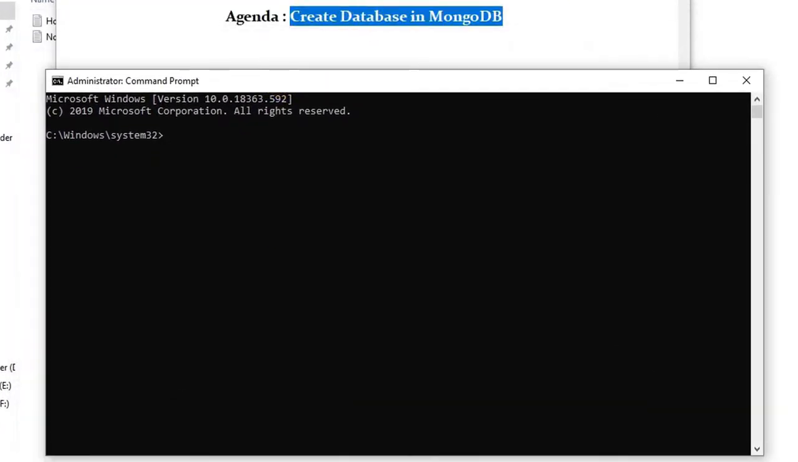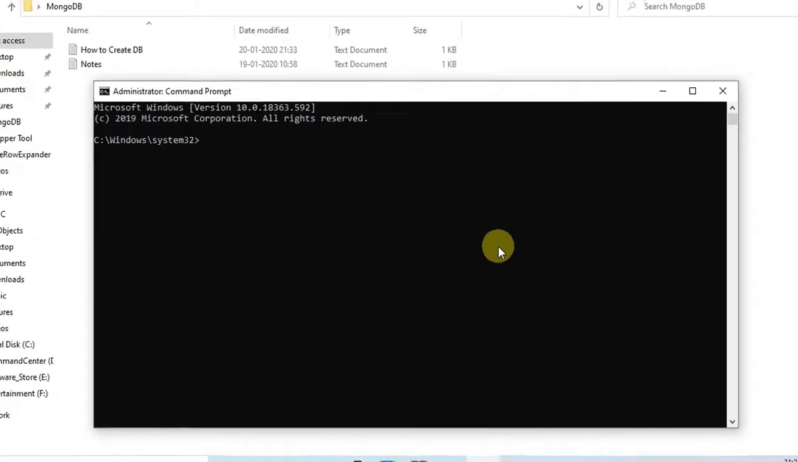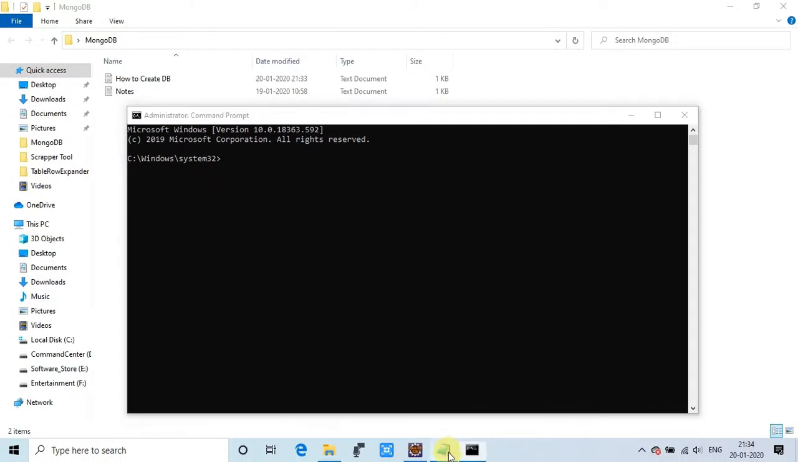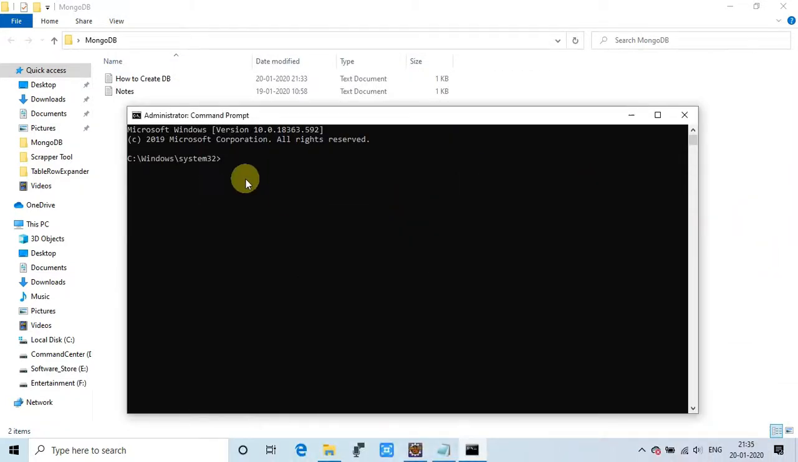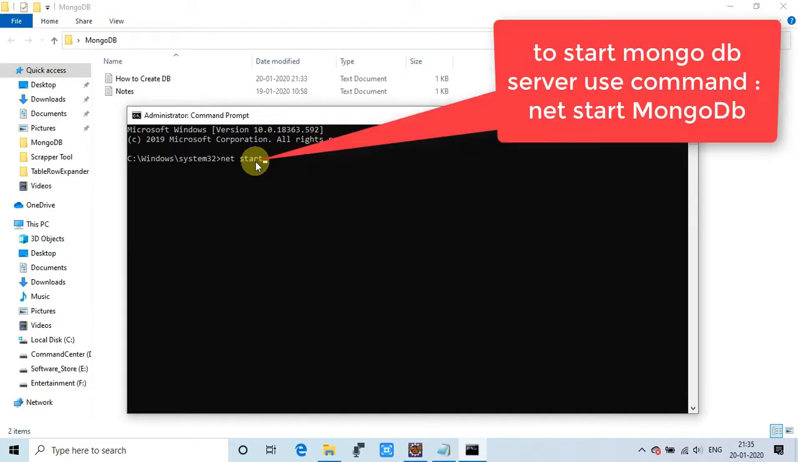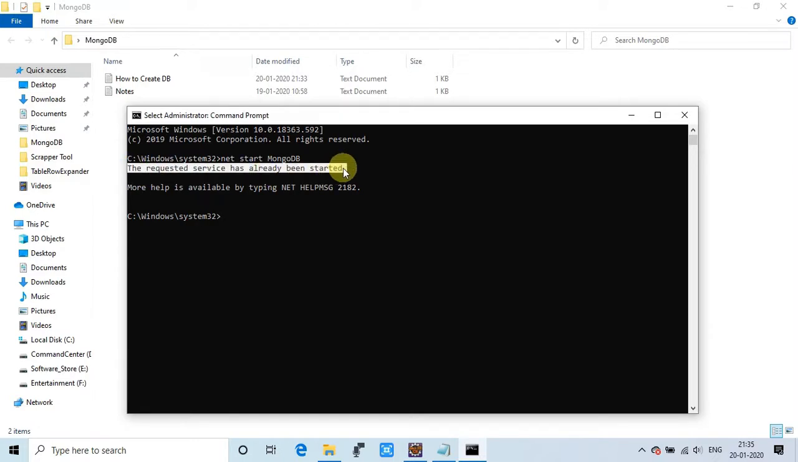So the step one that we will perform, we will start the MongoDB server first. So we have to type a simple command to start the MongoDB server. Here's the command we have to type: net start MongoDB and press enter. This is the very basic command you have to type here on the command prompt. So I'm going to do this: net start MongoDB and hit enter.